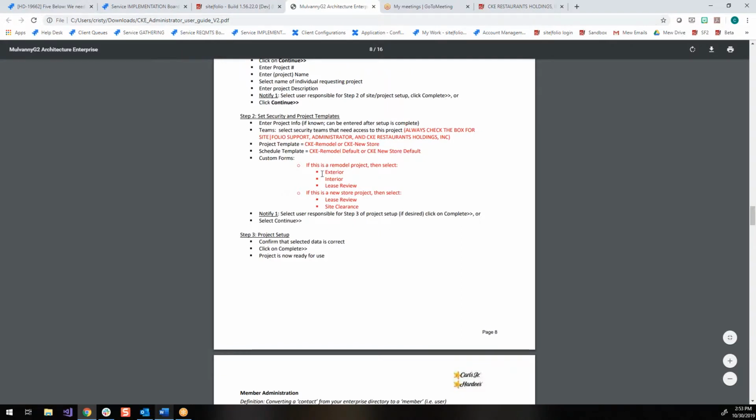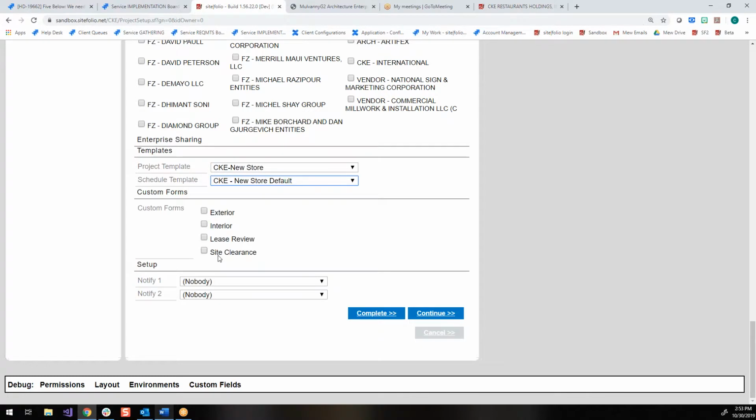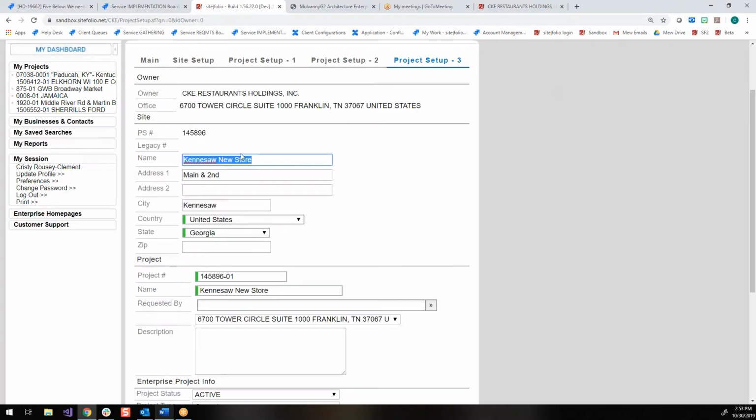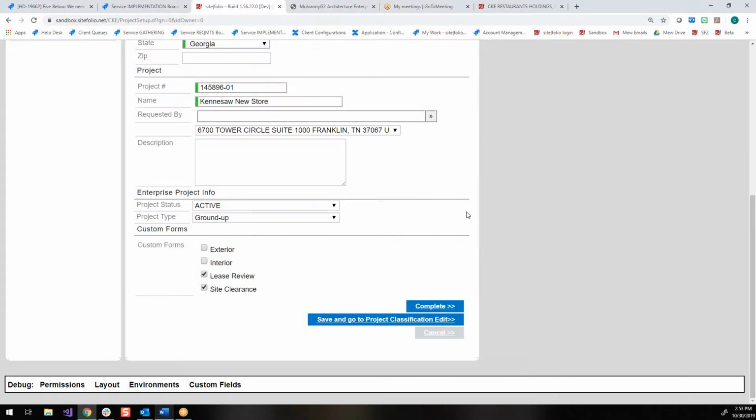And then for custom forms, if it's a remodel project, then select those custom form boxes. If it's a new store project, then select these 2. So it's a new store, so I'm going to select lease review and site clearance, and then continue. And then all step 3 is just checking data to make sure you have it correct. You don't really need to enter anything here. So then what you want to do is select complete or save and go to project classification edit.